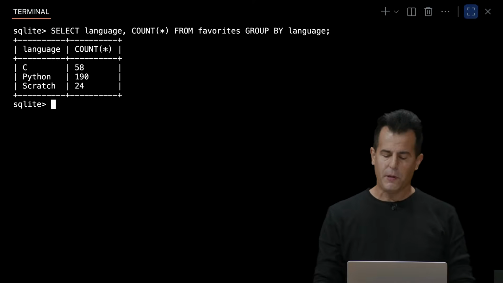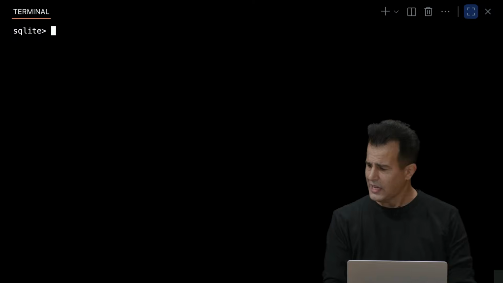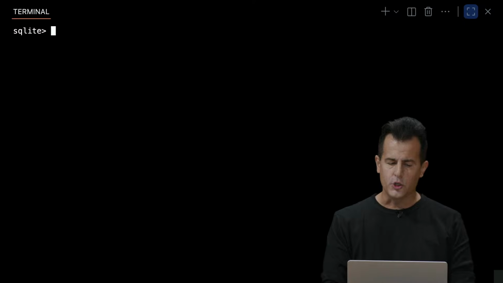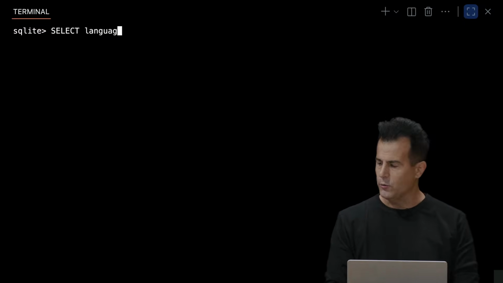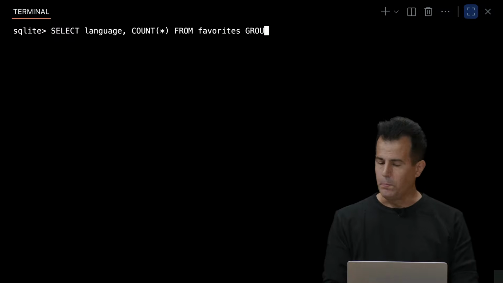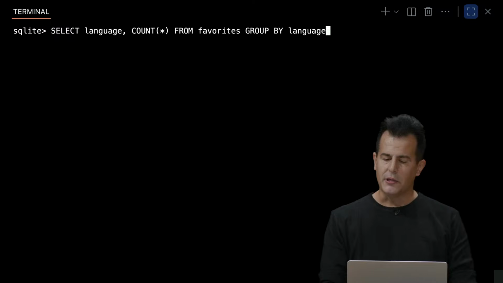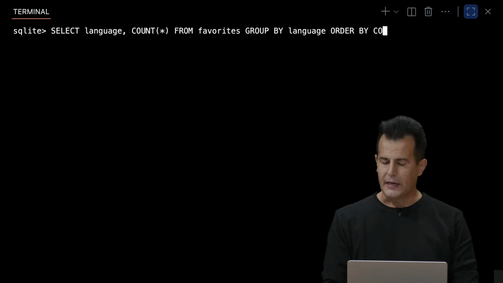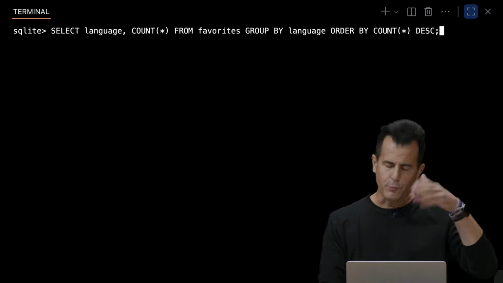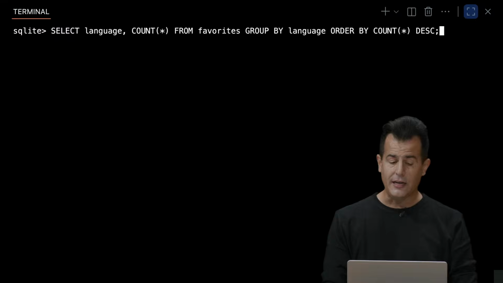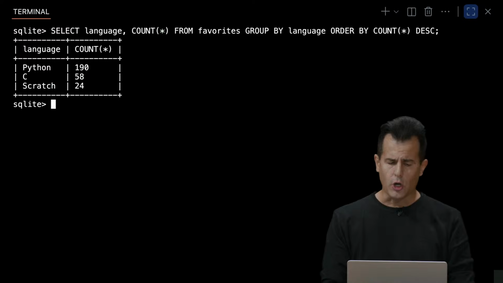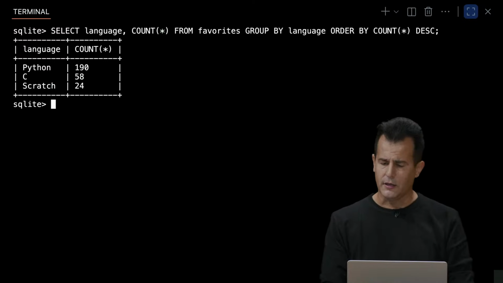All right, what else can we do? Well, we can play around with this a bit more. Let me go back here into VS Code and propose that we could order those results more than in just the default way. So let's go ahead and select the language and the count from the favorites table yet again. Let's group by language yet again. But this time, let's order by the count column in descending order. So it's a bit more of a mouthful, and it takes some practice to memorize all of the syntax. But when I hit enter now, I get back the same answers, but Python is at the very top of the list.